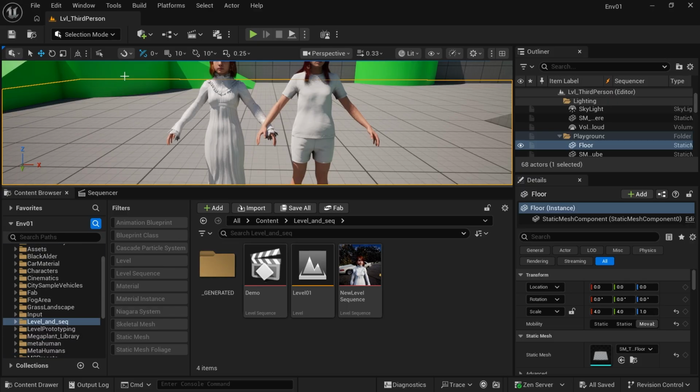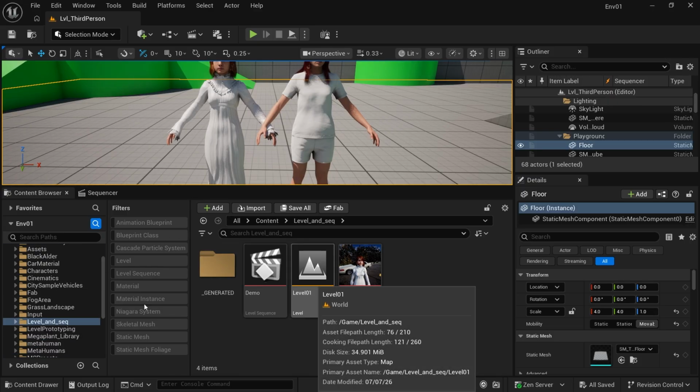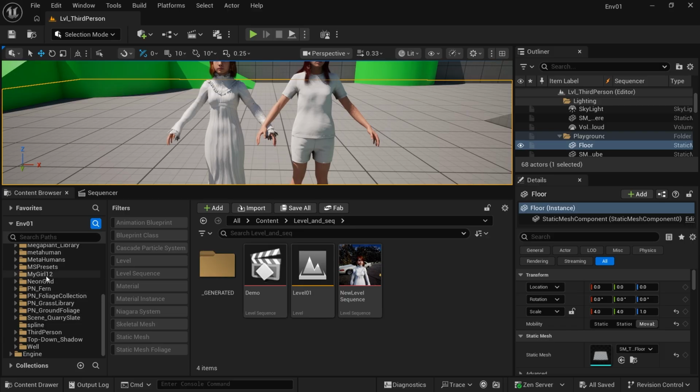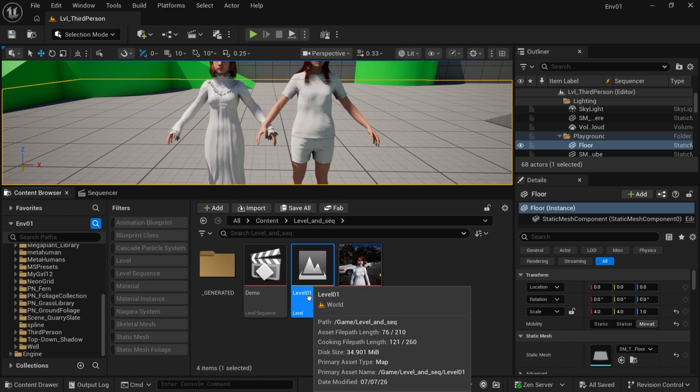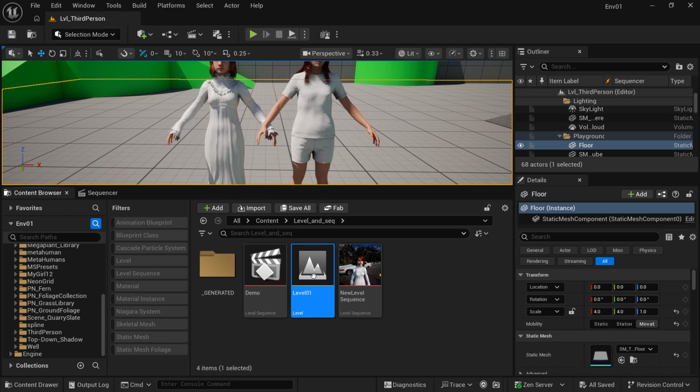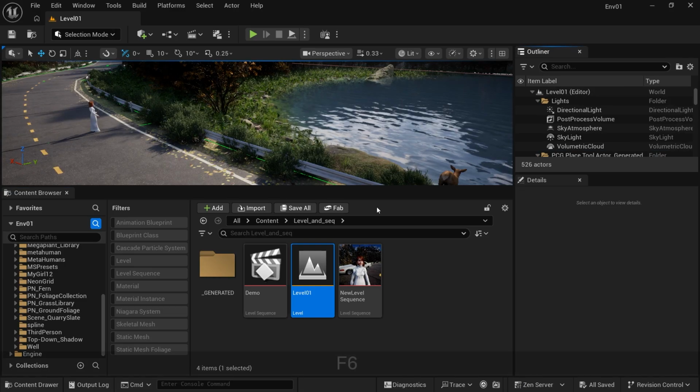In a single project you can create so many levels, and you can use the same assets that you have imported or created from other platforms. I have used so many assets to create this landscape, also the animation. So I'm going to open this level. This is Level 01, and this is the latest level, and we will do the same thing.